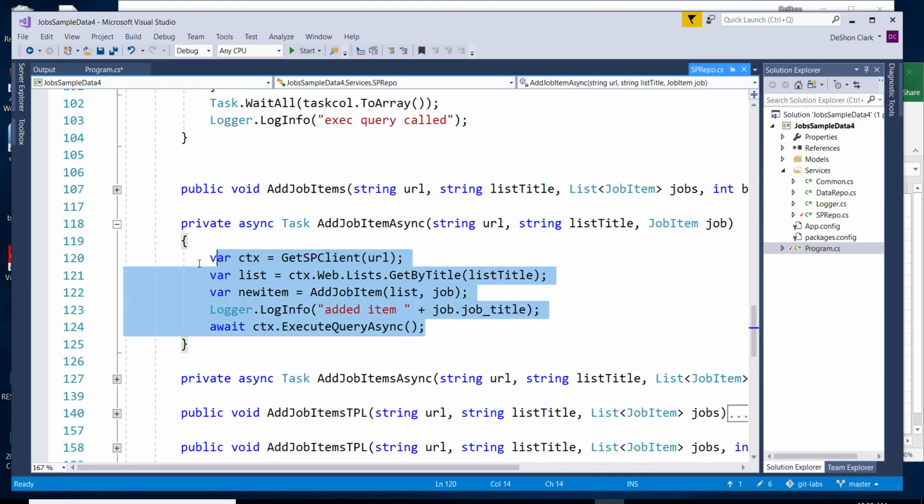Now, this may look very inefficient. It's like, okay, there's a lot of overhead because you have to hydrate a new client context each and every time. And then you're going to have to find that same list that you're going to reuse over and over for each item. You're going to add one item, and then you're going to disconnect. And then for the next item, you're going to do all this work over again.